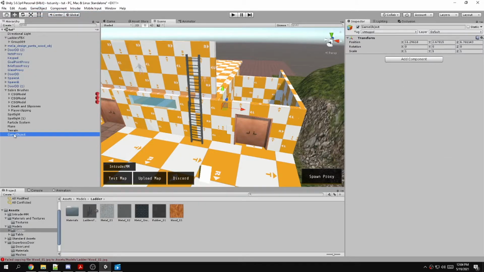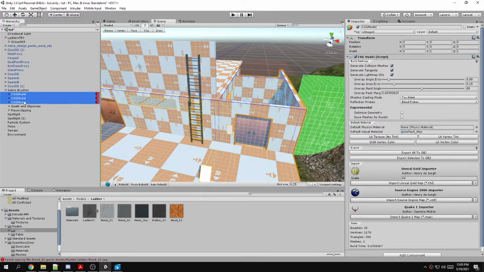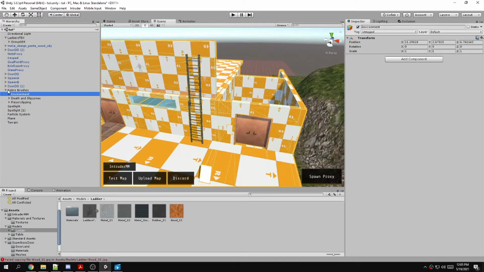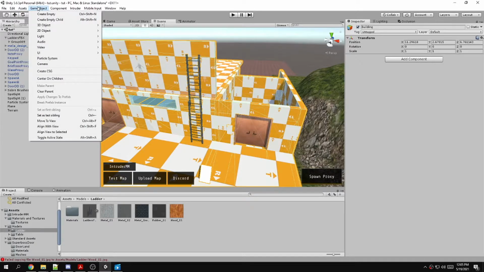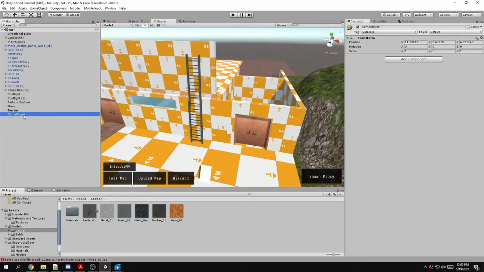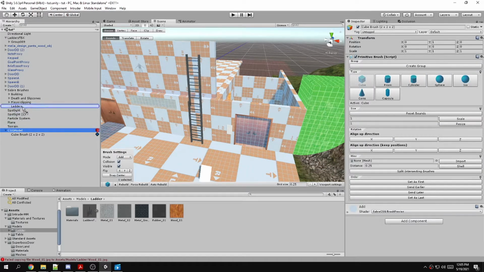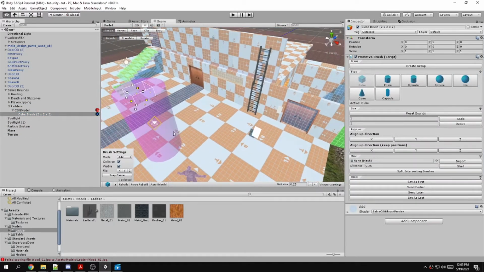So in order to add the ladder volume, I'm going to create an empty and I'm going to name it ladders. And I'm going to put the ladder inside that. And once I have that organized the way I want it to, I'm going to simplify my hierarchy a little bit more here. And I'm going to create a CSG, and I'm going to put that inside that folder.